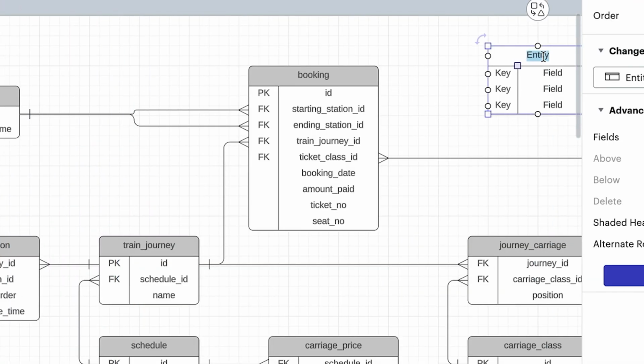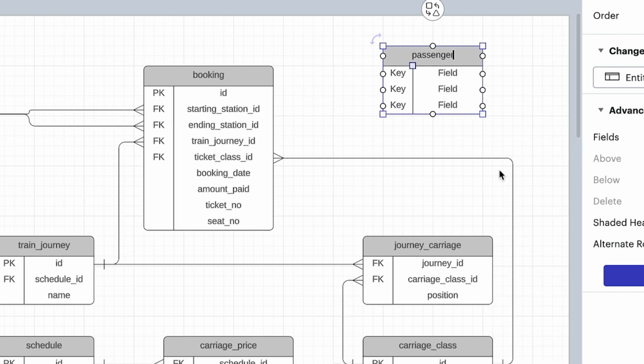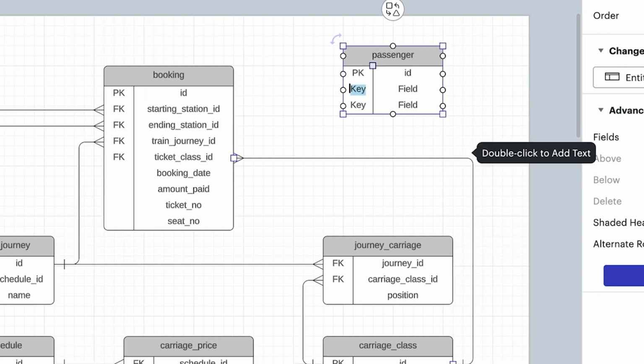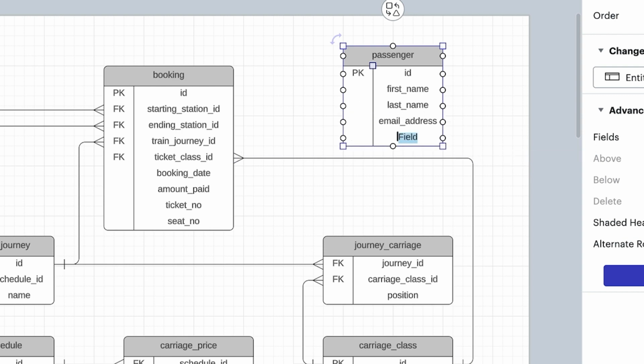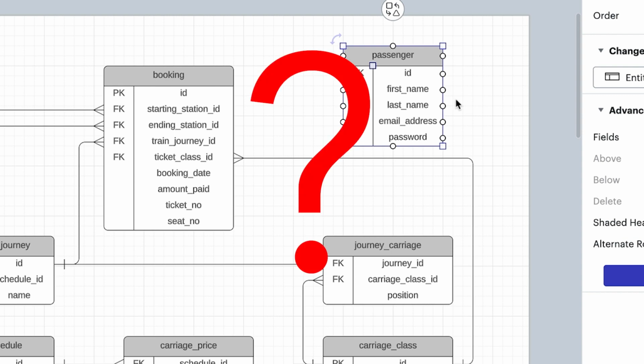We don't have anything for the passenger yet, so let's make a table. After we add an ID, we'll add both a first name and last name column. We add an email address and a password. The password will need to be encrypted and stored in a secure way, but this diagram just shows where it is stored. Does a passenger have 1 or more bookings?